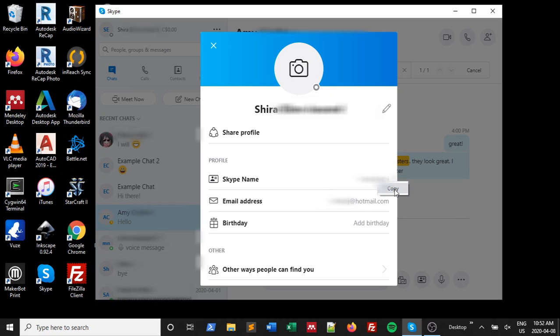So let's say you wanted to email somebody your Skype name. You could click this copy and then go into your email, open up your email in your browser, and you just right click and hit paste and it'll work.